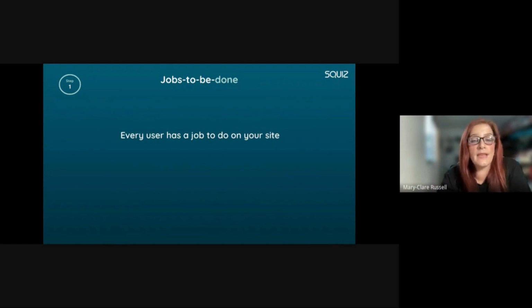It's based on the concept that every user has a job to do on your site. Traditionally, most organizations split their target audience into segments on the basis of user and product characteristics. However, users have a different view. They just have a job to be done, which focuses on their end outcome.